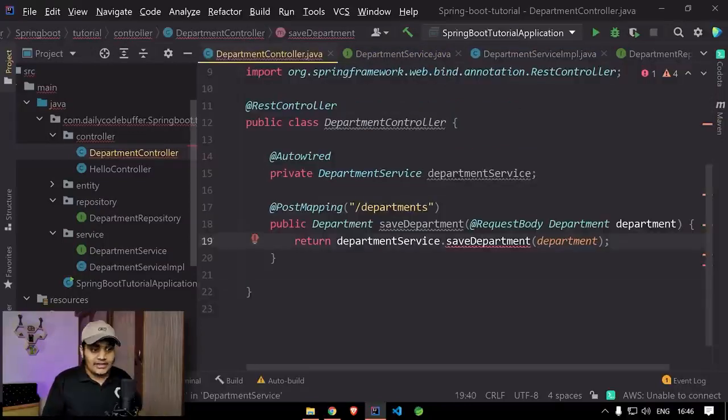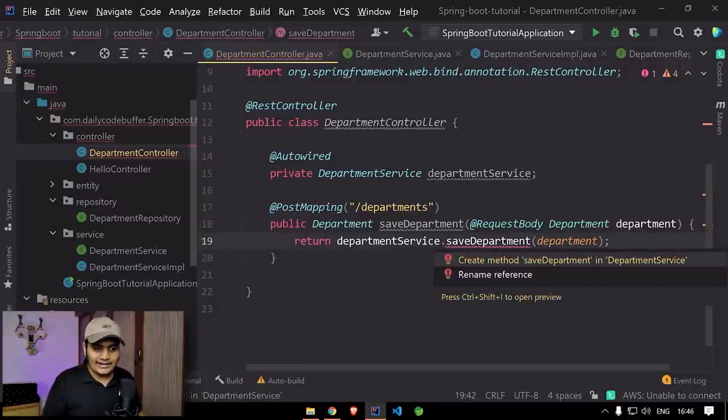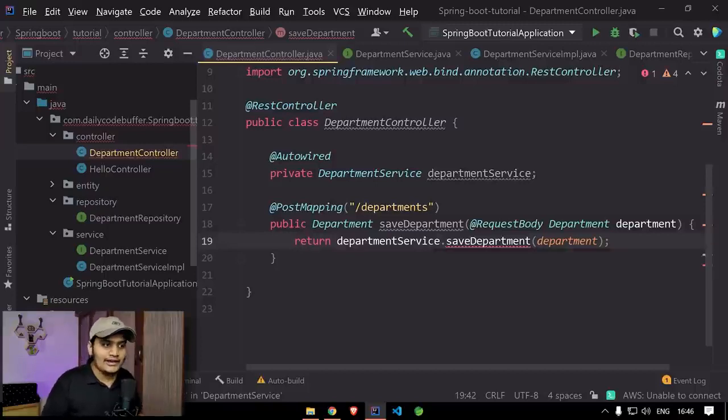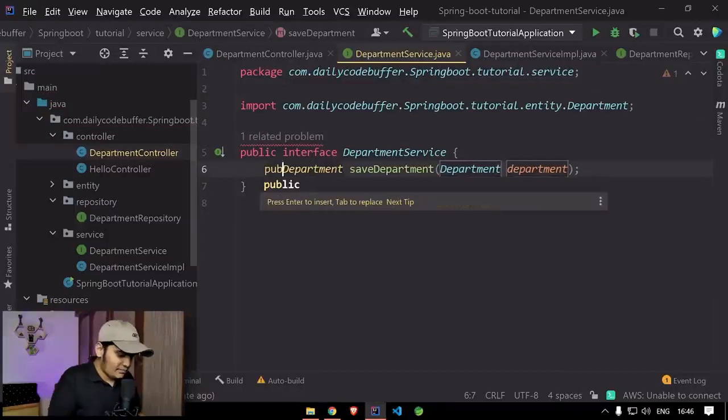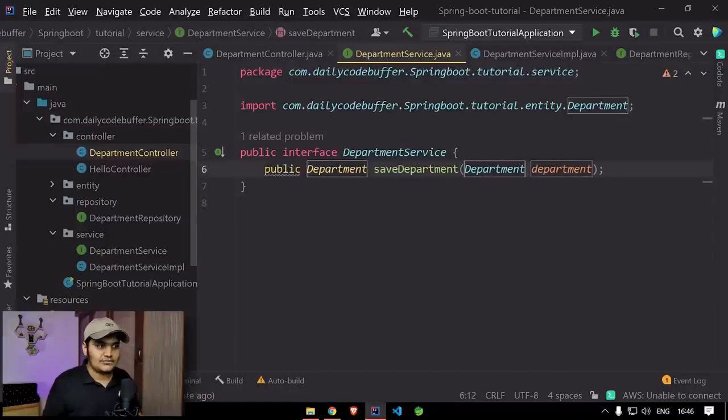So let's create it. Here in IntelliJ IDEA, if you press Alt+Enter over here, you can see that it is giving the option to resolve this particular error. It is saying create method saveDepartment in department service interface. So let's go ahead and create it. Here you can see that this particular method is created over here, and I'll make it a public method over here.